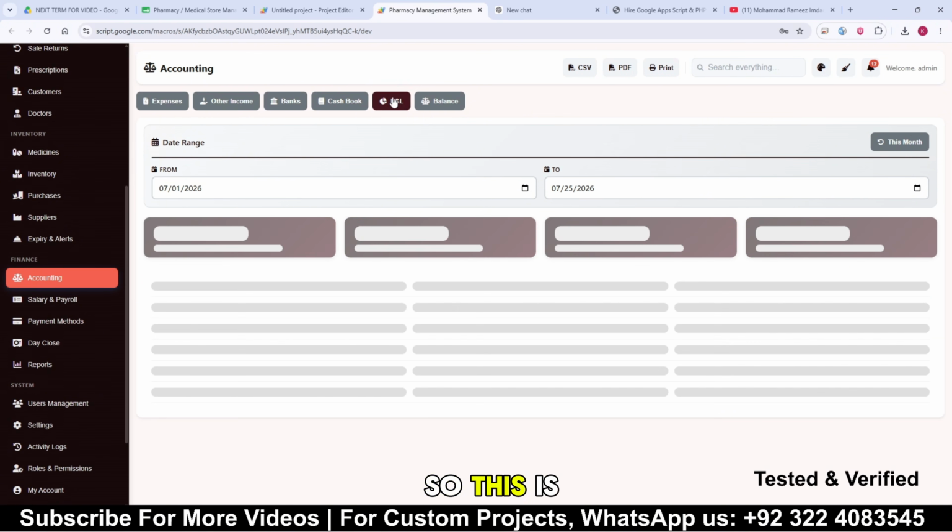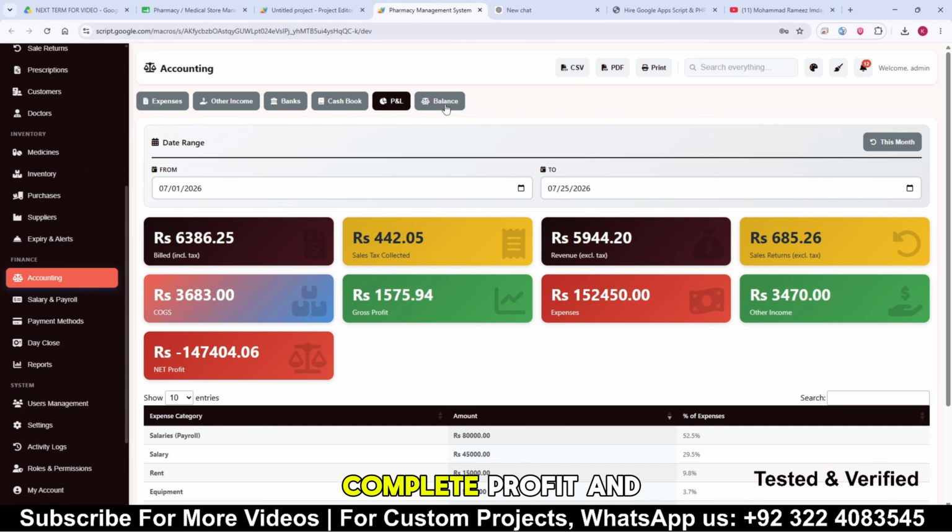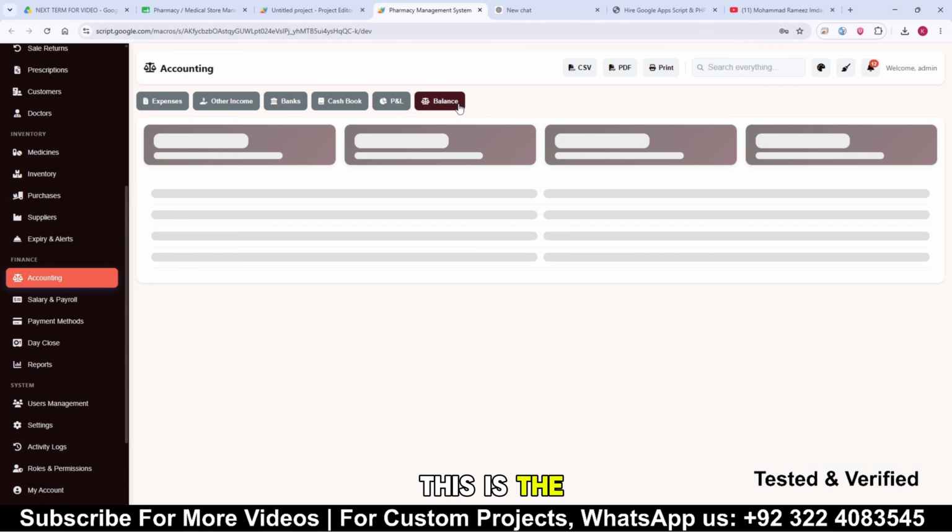Okay, so this is a profit and loss report, and you can simply check out the complete profit and loss report here. This is the balance section where you can check out the complete balance. Now this is the salary and payroll system.